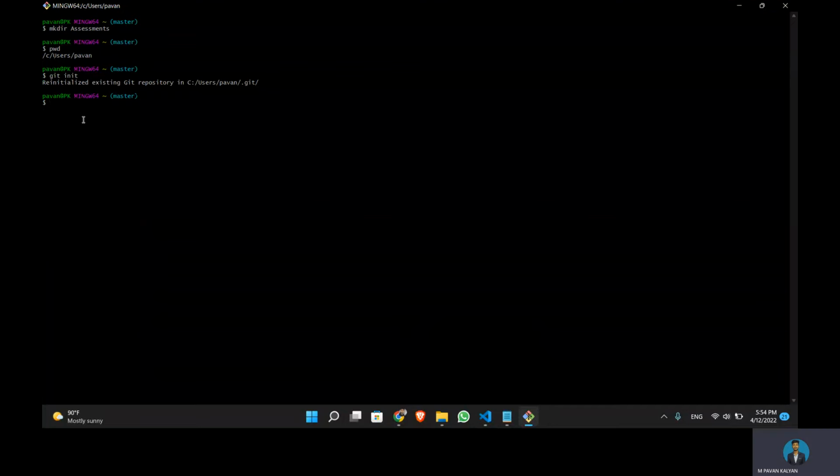So yeah, before that, what you have to do is open your assessment folder. For that, cd command will be used. Cd assessments. You can see assessment folder has been opened. So you can run git init again here. So initialize empty git repository.